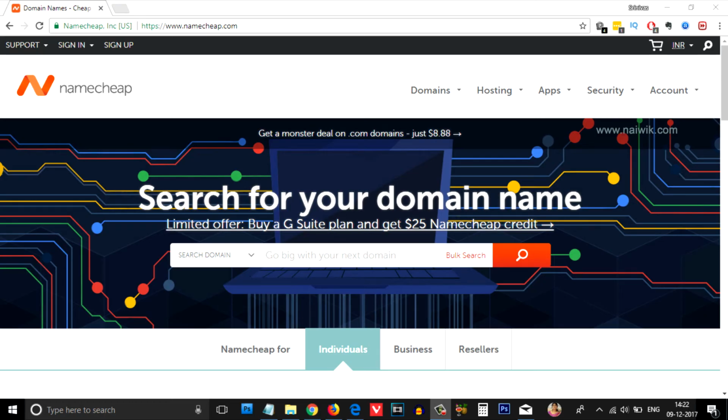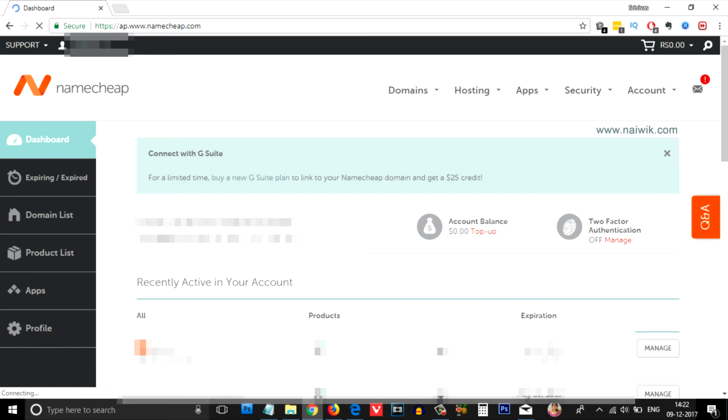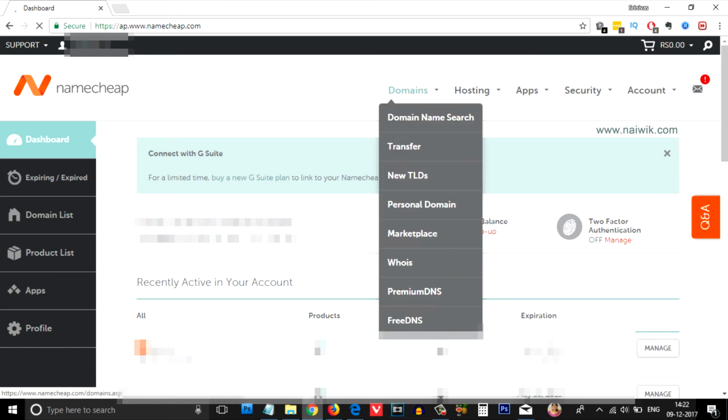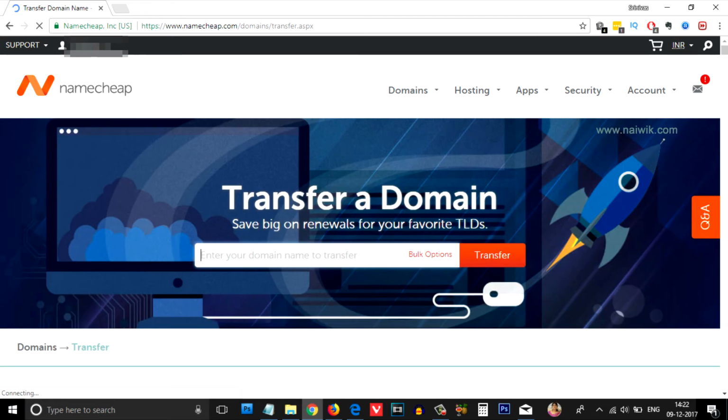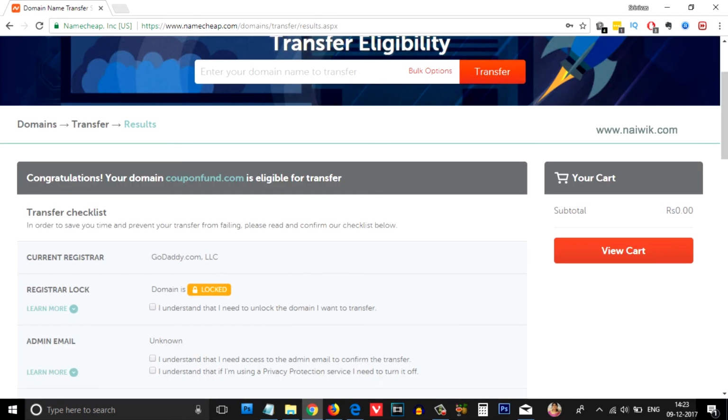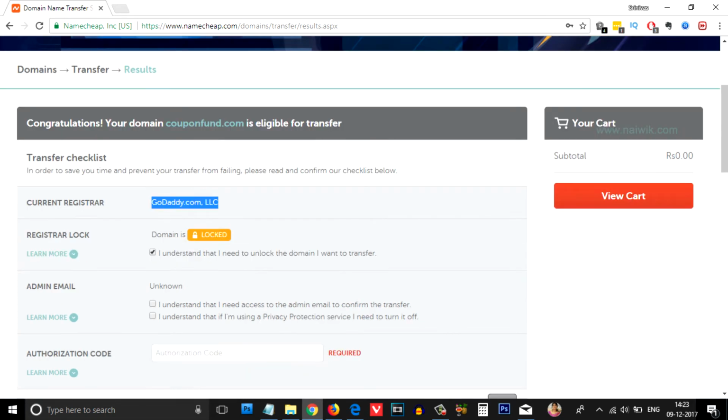Once you receive the key from Godaddy, you need to visit namecheap.com and sign in using your username and password. Once you have signed in, from the menu, you can see there is an option called Domains. You need to click on Transfer. You need to enter the domain name. After that, you need to click on Transfer. You can see that it is showing the current registrar, and that is Godaddy, and it will show whether your domain is locked or unlocked.